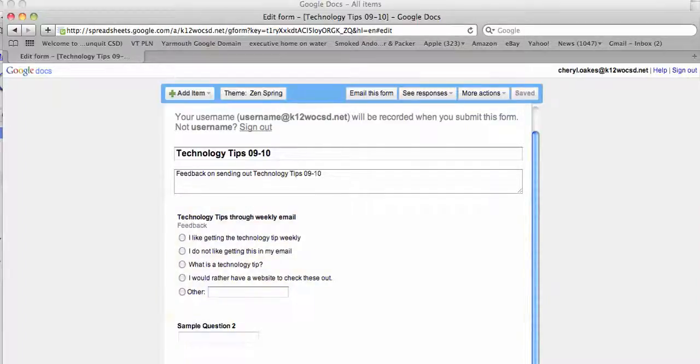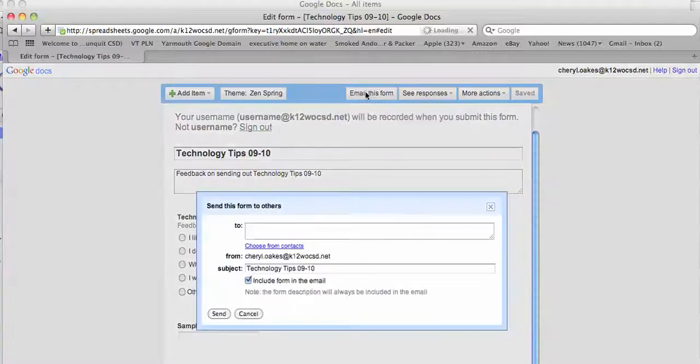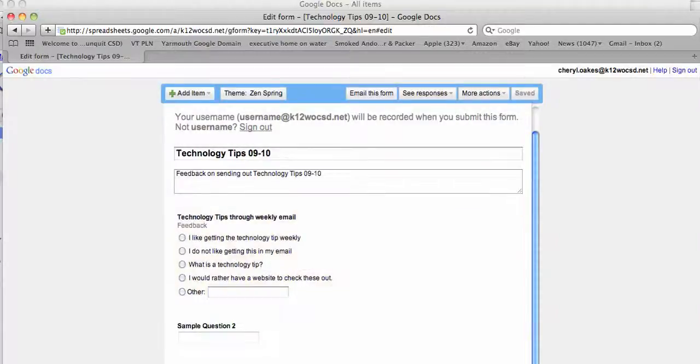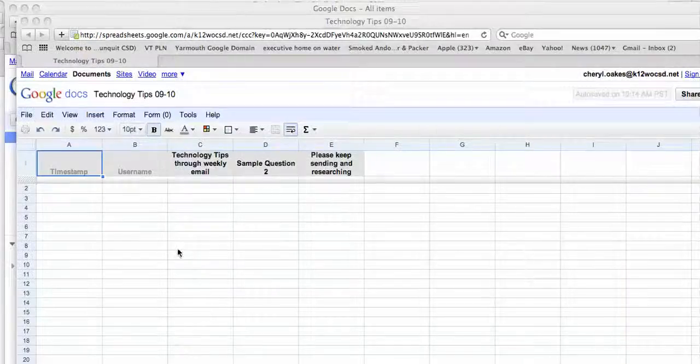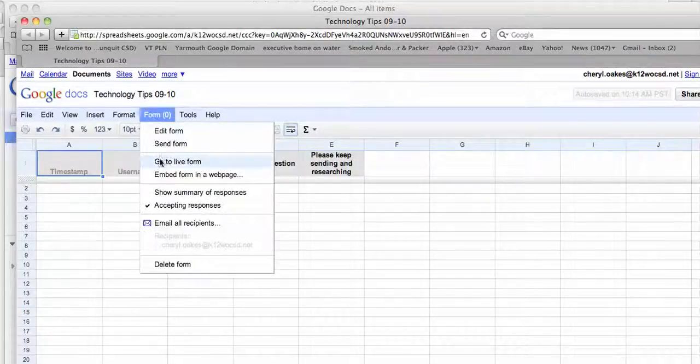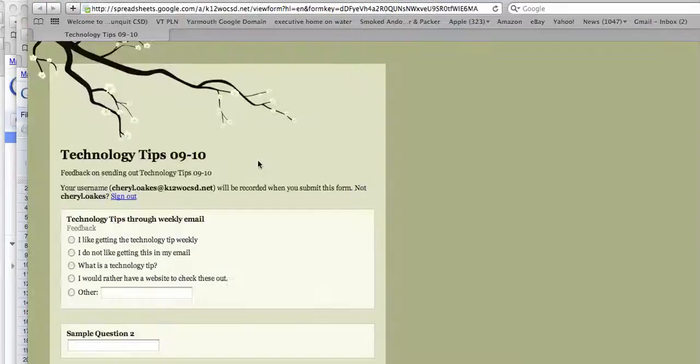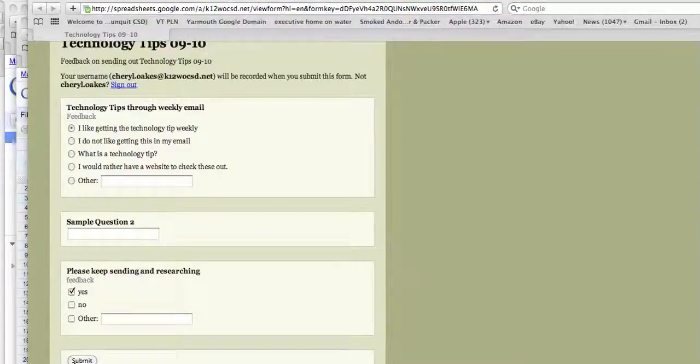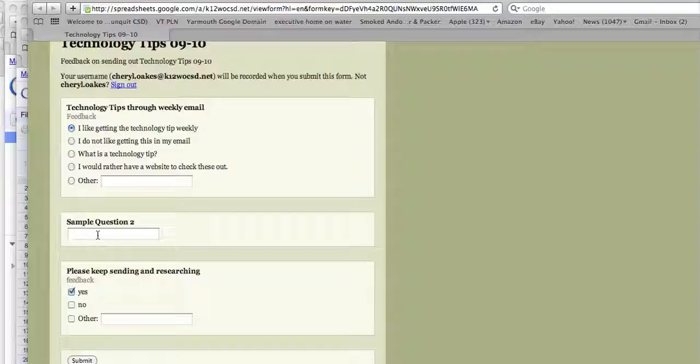Since you're working in the domain, it's a little bit different. So now I want to actually see what this looks like. So now as I look in my documents, I find this technology tips, and this is where the information would populate a spreadsheet. So if I go to the form and I go to the live form, this is what it looks like online. I'm going to fill it out, and then I forgot to add the sample question too, so I'll just put some data in there.